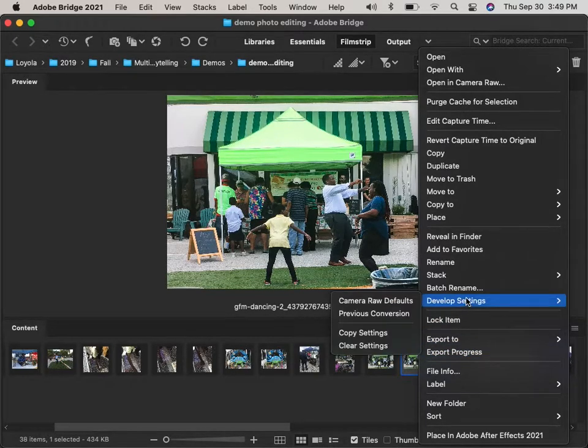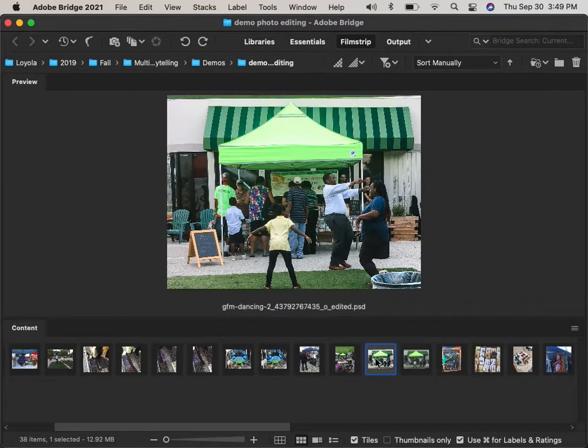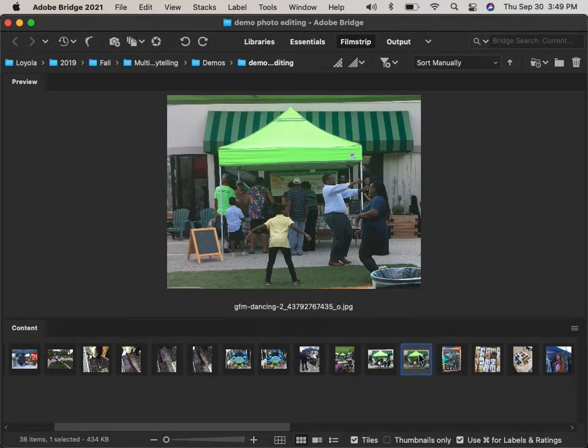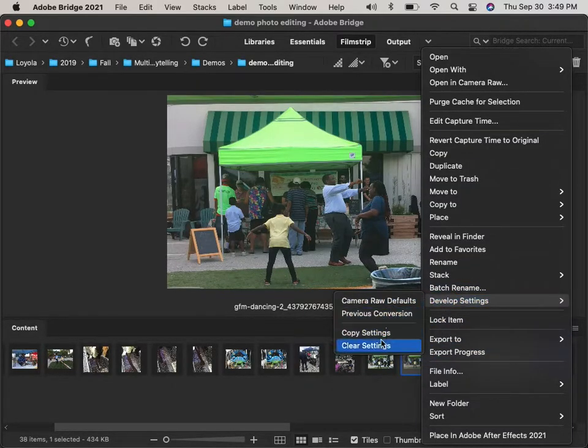and develop settings, clear settings. So that will take you back to what the original one looked like. So I'm going to press clear settings. So that was the original. And then here is the edited version. So you can always go back to the original. Again, if you right click, go to develop settings and clear settings, that will take you back to the original.